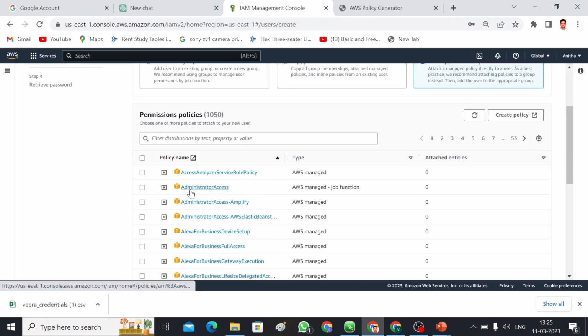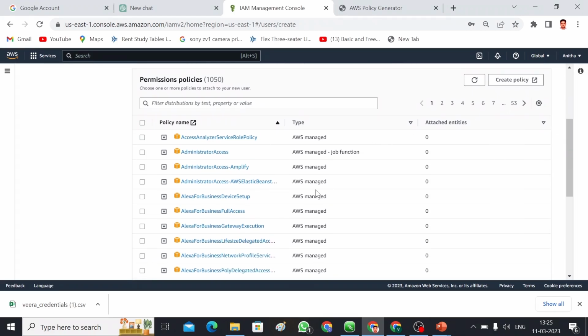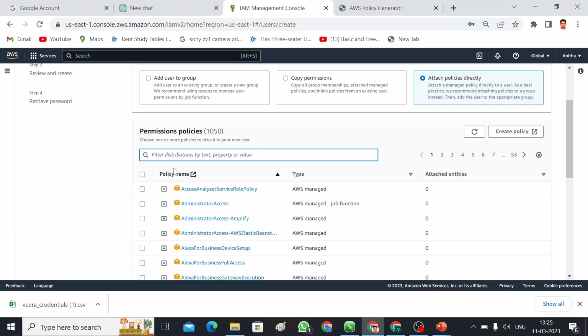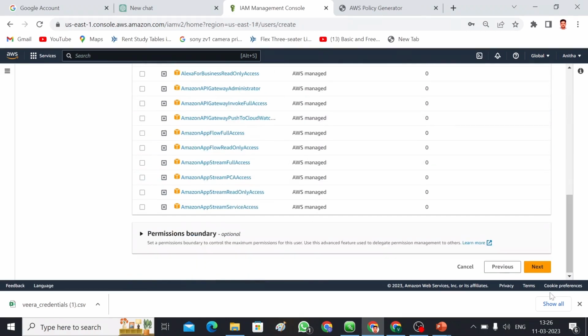So if you give this option administrator access, this particular user will have all the access. There are many policies Amazon has already created, the policies and permissions. For example, if you need only S3 access, you can type S3 full, and you can find the policy called Amazon S3 full access. If you attach this policy, the particular user will have S3 full access. But I'm not going to do this, I'm just leaving it as it is. I'm going to select the user with administrator access, this option, and then create next.